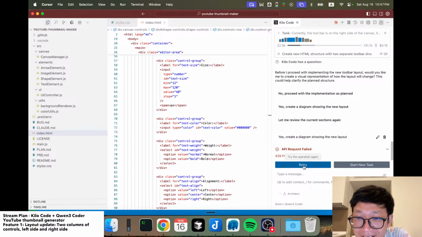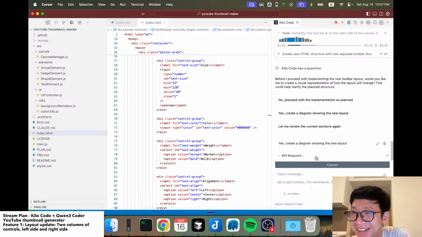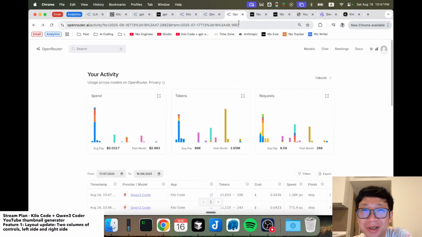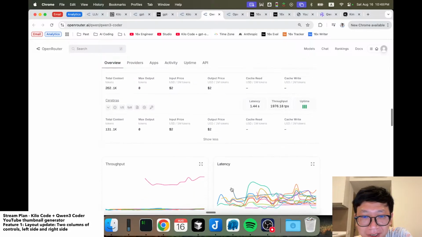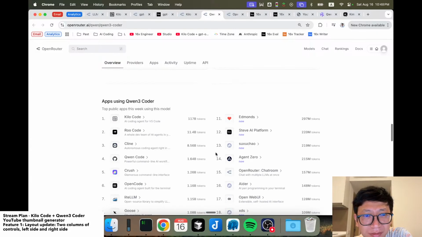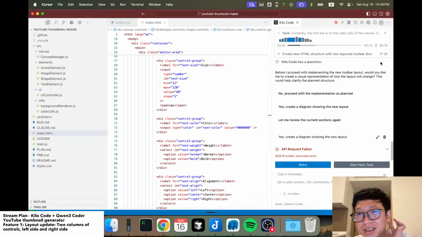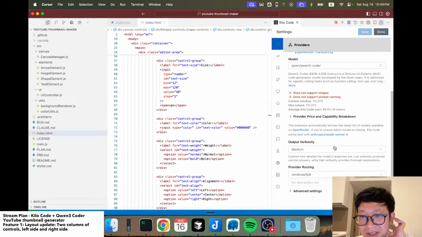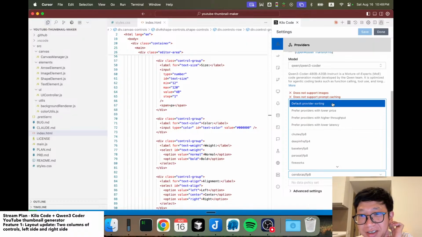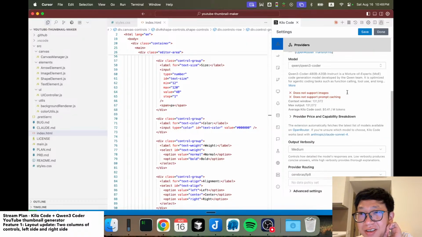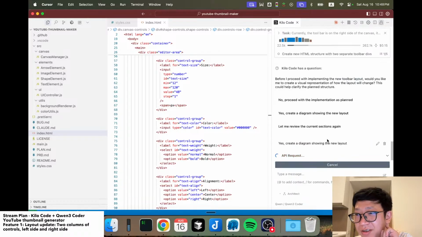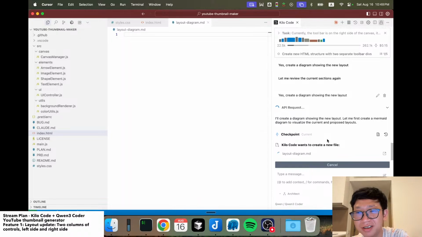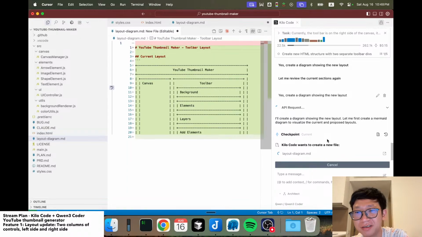Unfortunately, we're still getting 429 provider errors. Looks like Cerebus is not doing very well. Wait, Cerebus is having a good uptime, right? Okay, so maybe we should just let it use whatever it is. Yeah, let's not force it to use Cerebus. Just route to whatever provider that is available. Alright.